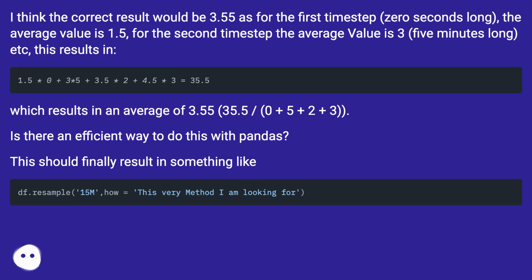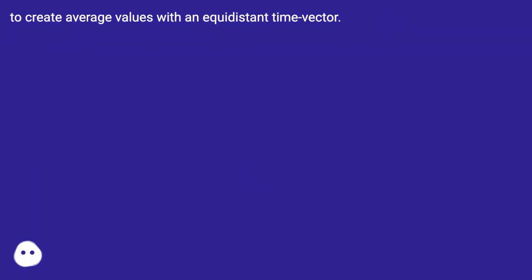Is there an efficient way to do this with pandas? This should finally result in something like the following, to create average values with an equidistant time vector.